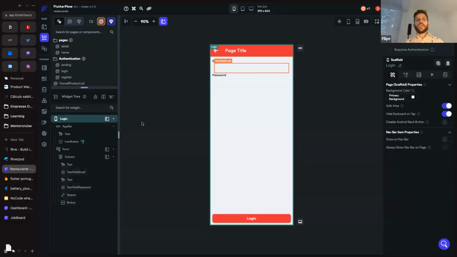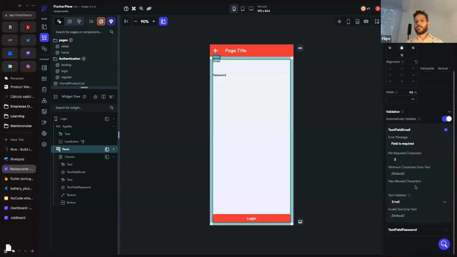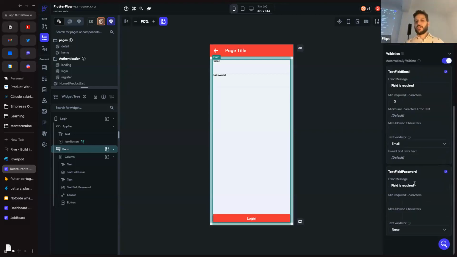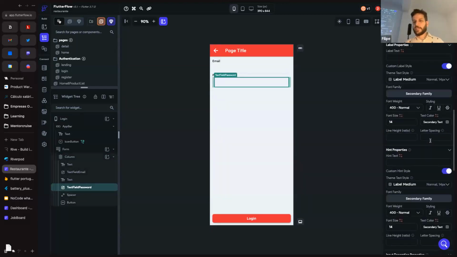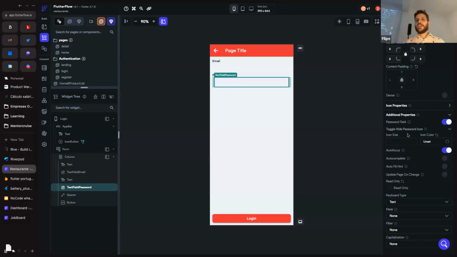Okay. And since I'm in a form, I select the form, first form element, and I can tell, okay, validation on here. Yes, automatically validate while the user inputs. There's going to be something for email, minimal characters, you can say 3, and text validator is going to be email. For passwords, field is required, and no text required. I forgot about something. I can tell that this field is a password field, and it will immediately give me that icon to show or hide the password.